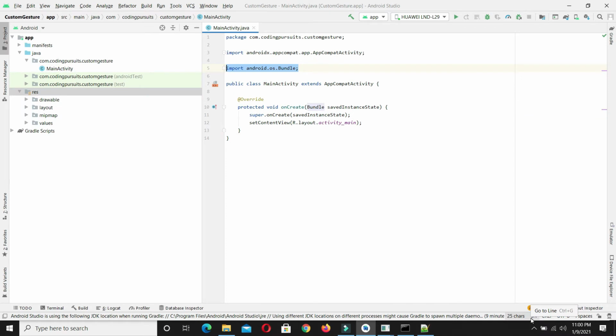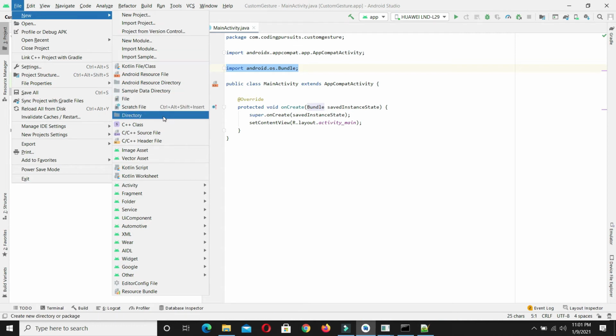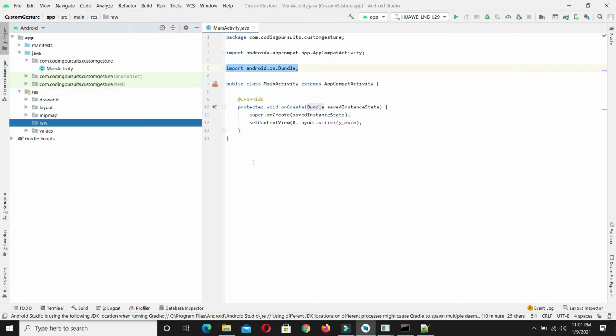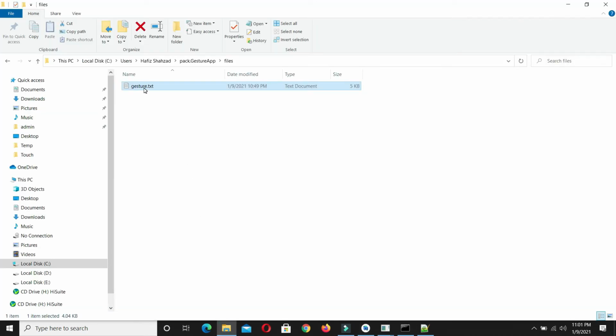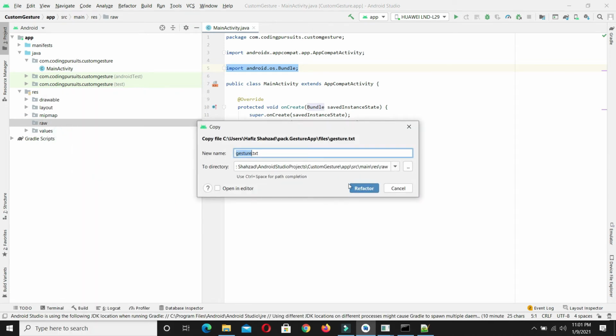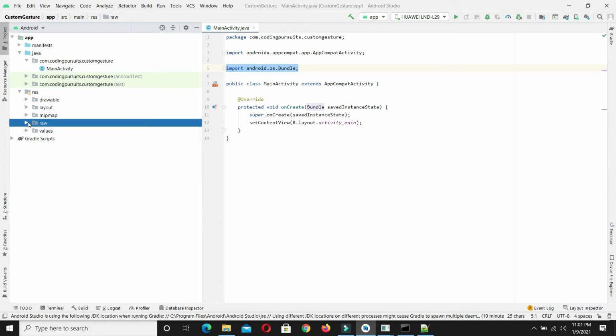So okay guys, our project is ready for the development. First of all, we have to include that gesture file we just have created in this project. For this, make a directory in the resource folder: file, new directory, and give the name as raw for this directory and press enter. Now copy this gesture file and paste into our directory. So okay guys, our gesture file is included into this project.